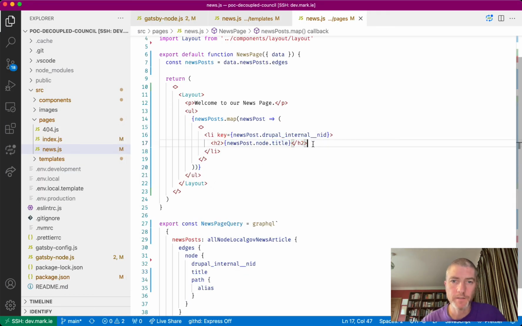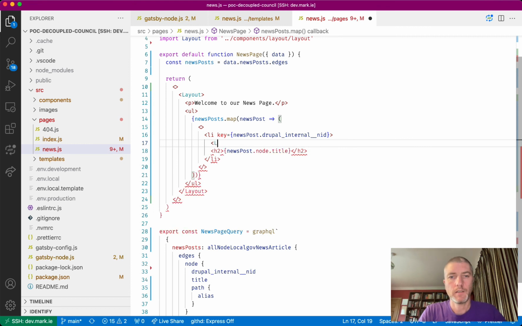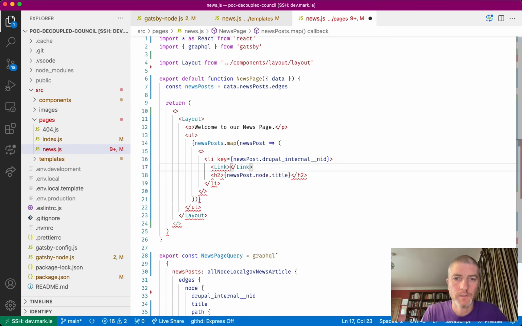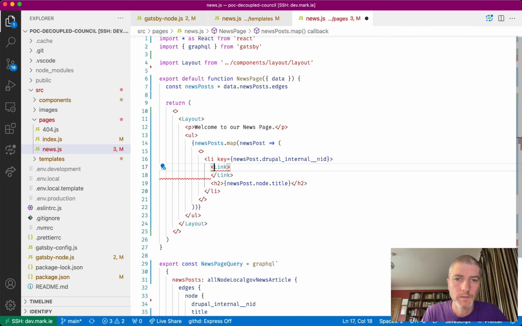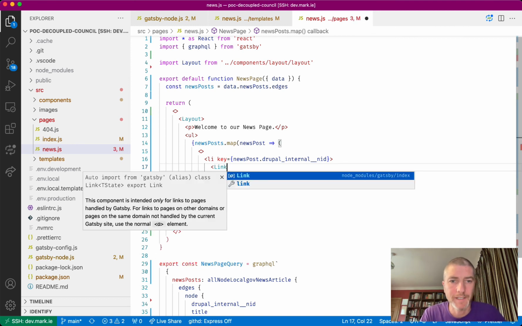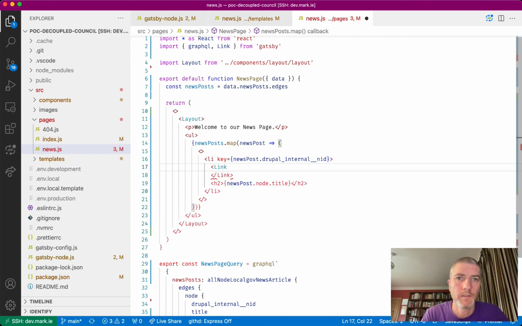Now we need to link these to those pages themselves. So I'm going to use the Gatsby link package or plugin. So that should add itself. It hasn't. Okay, why didn't it? There we go. So when I click enter here now, you'll see at the top of the screen up here, it should add itself. So there we go. So it's important, GraphQL and link from Gatsby.